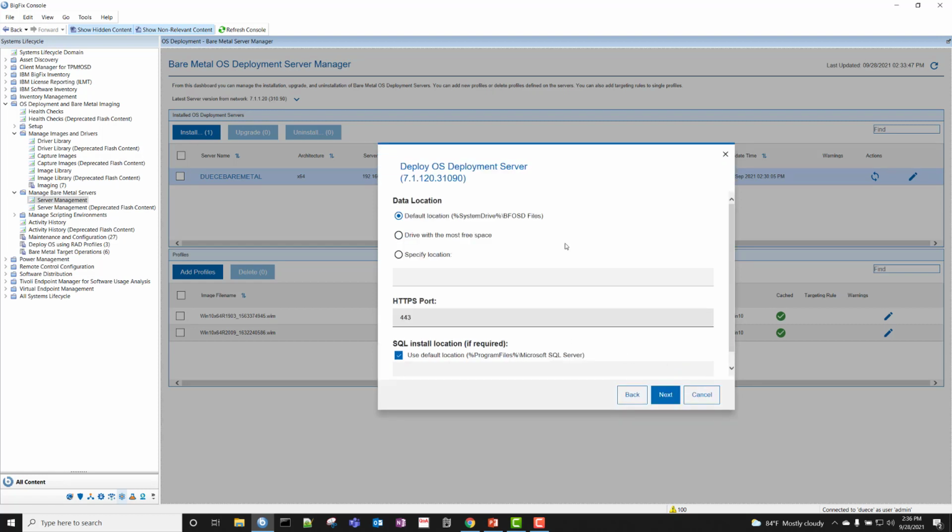Now there's three options here. You can send it to the default location, which I like to do because it allows you to find the log files for OSD much easier. But you can also choose the drive with the most free space if you so desire, or you can specify a location. But like I said, I'm going to just choose the default location here.